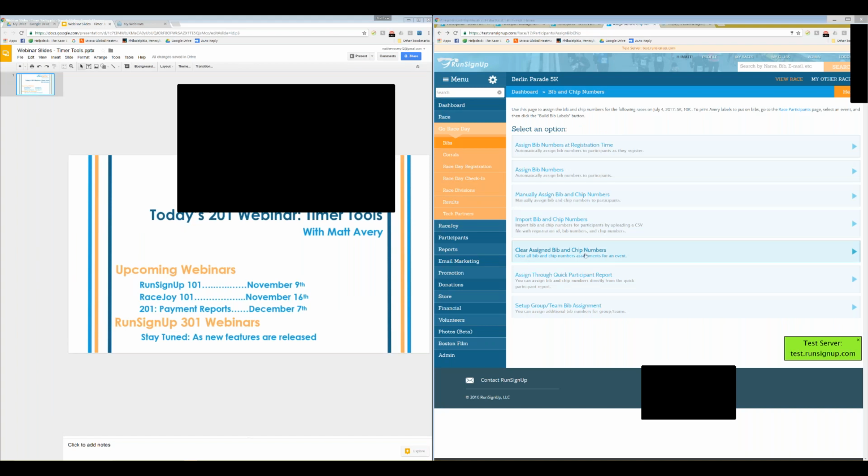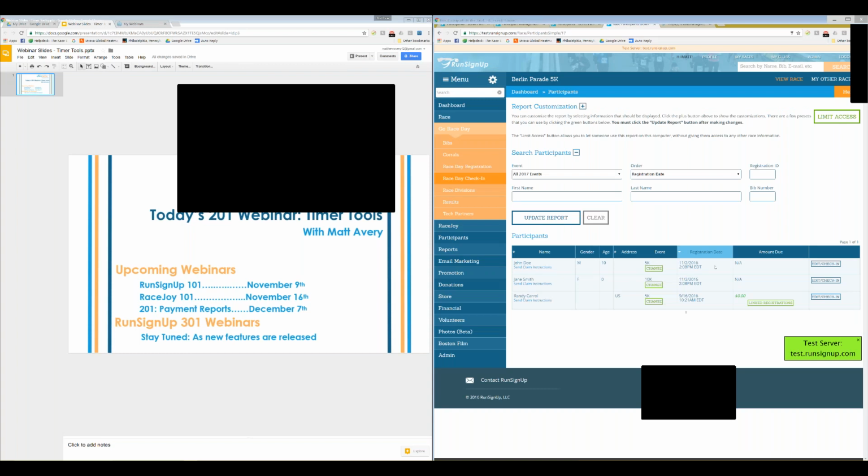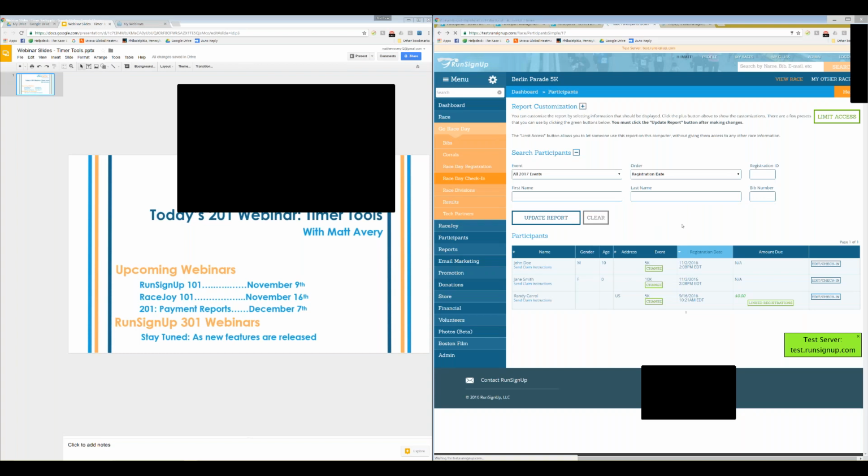Again, you can clear assigned bib and chip numbers. That's pretty self-explanatory. The assign through quick participant report is very similar to the manually assign, but it just brings you to the check-in report, which gives you a little bit more features. You can change events through here, you can check people in and assign bib numbers that way as well.